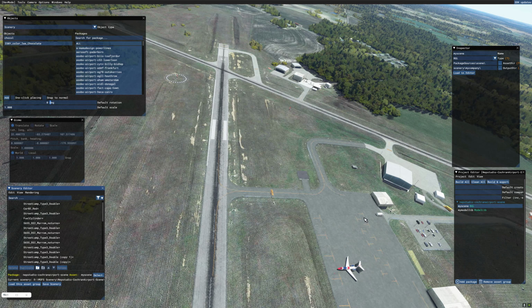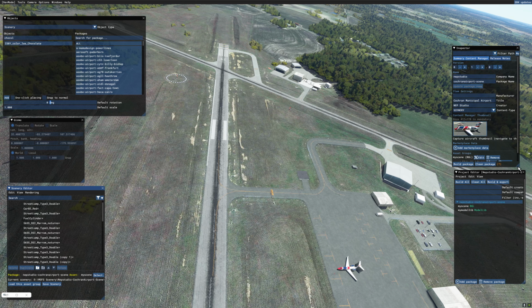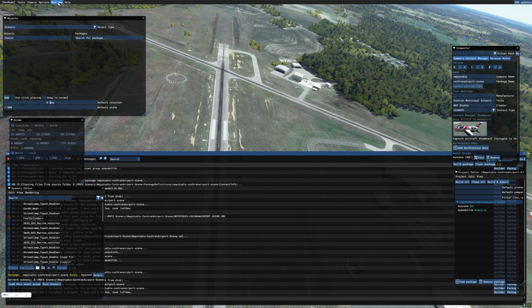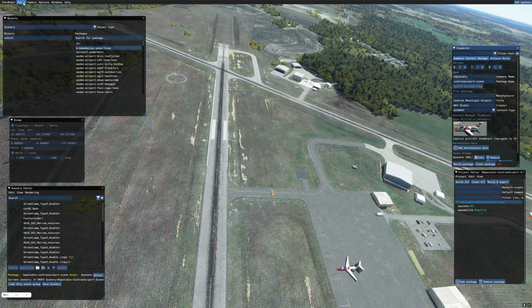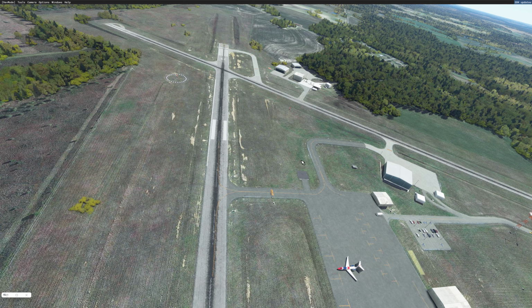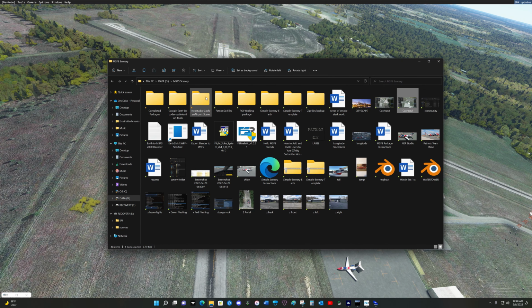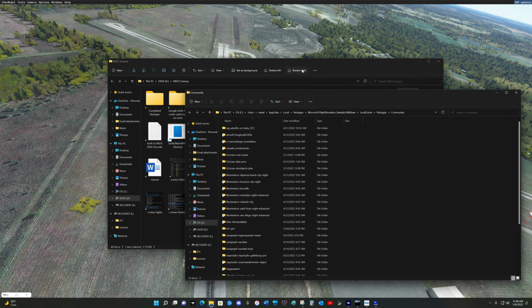I'm going to build the package once again. To do that, I want to come over to the project editor, tick the project. The inspector lights up with all the information. Build package. I want to go up to the window tab on the dev monitor, close the console. I'm going to close my tools, and now I'm ready to move it into my community folder. Here's my scenery folder with Cochrane Airport, and here is my community folder.